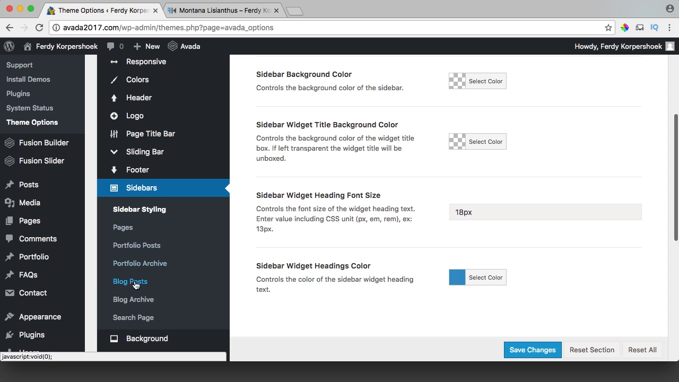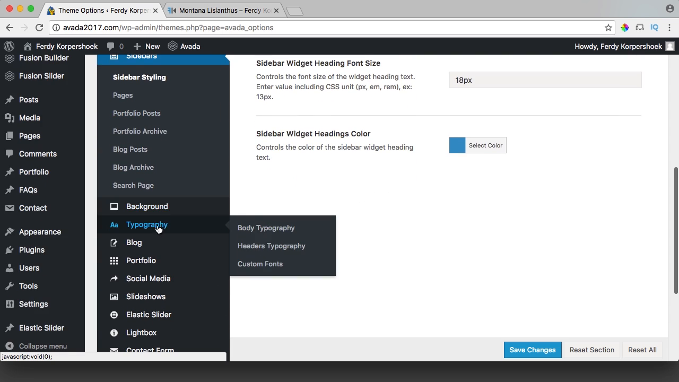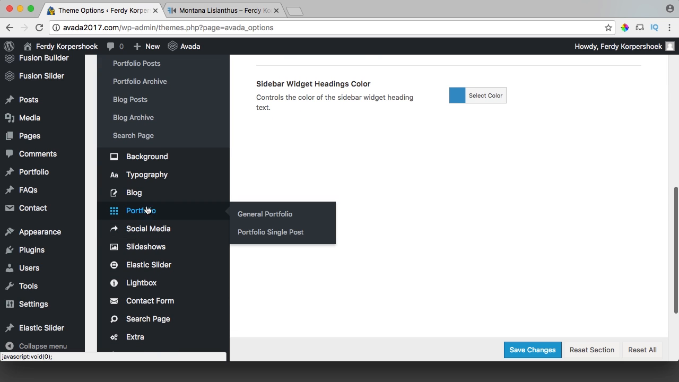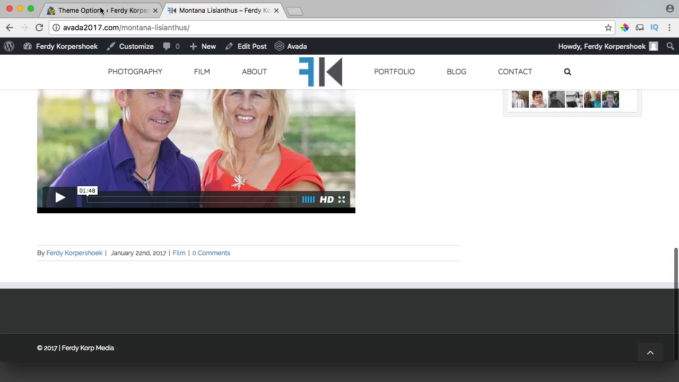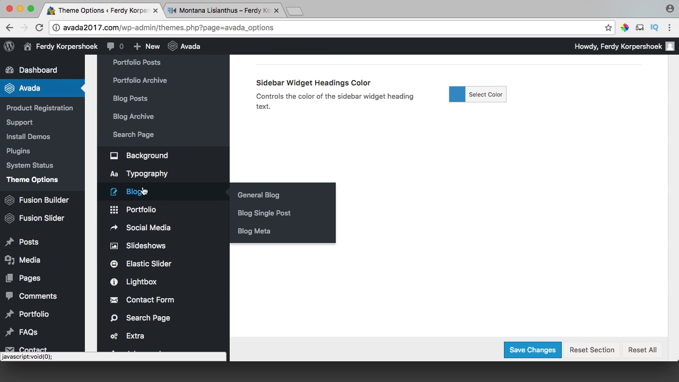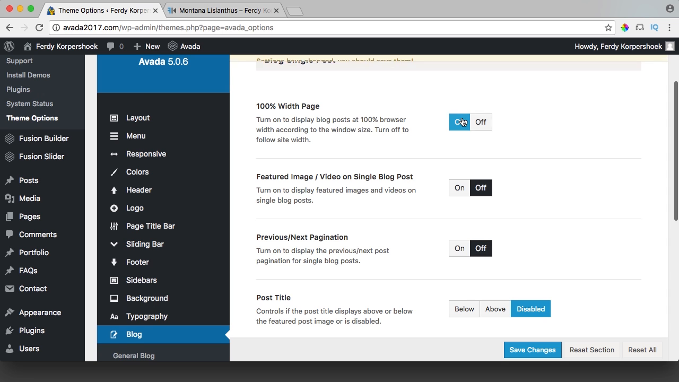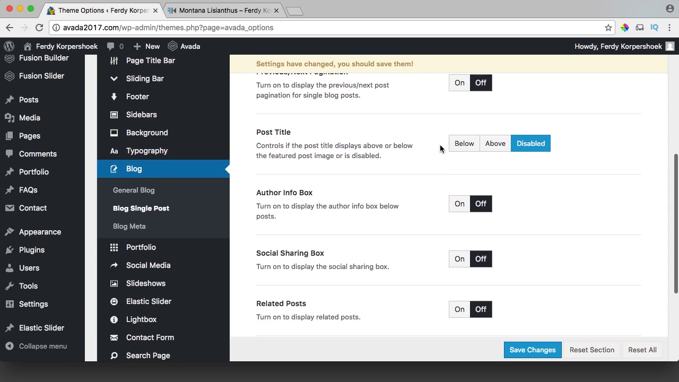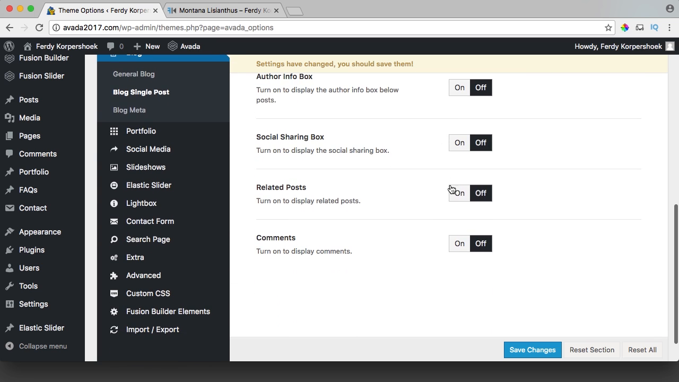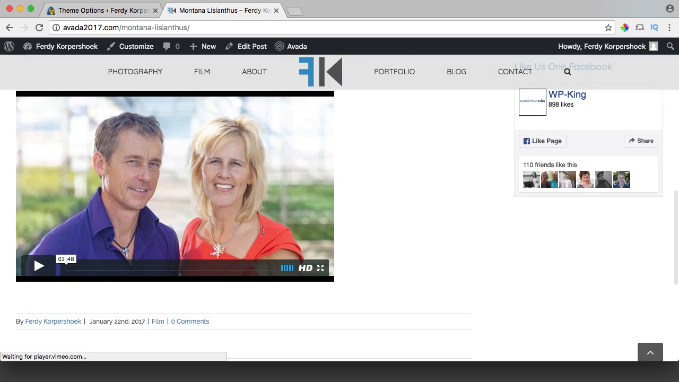Sidebar for pages, you can change all kinds of stuff. The background, change the typography. We've been here. I can also here at blog post show some more information. Single post, for instance, make it 100% wide. Previous next pagination. Related post and comments, save it. And now what people can do, they can leave a message.